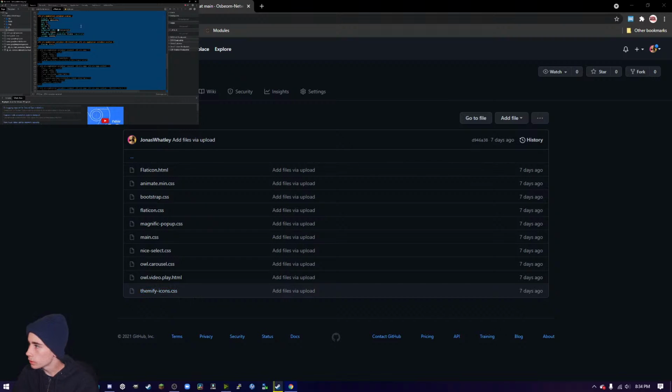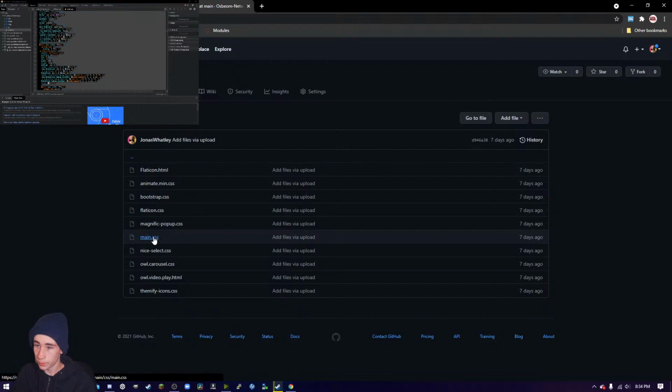Once again, not in here. I don't know where it's pulling that from. I don't think we need this though. This is also not something I've ever seen before. Main.css is something that we have edited. Yep, that one's in here.